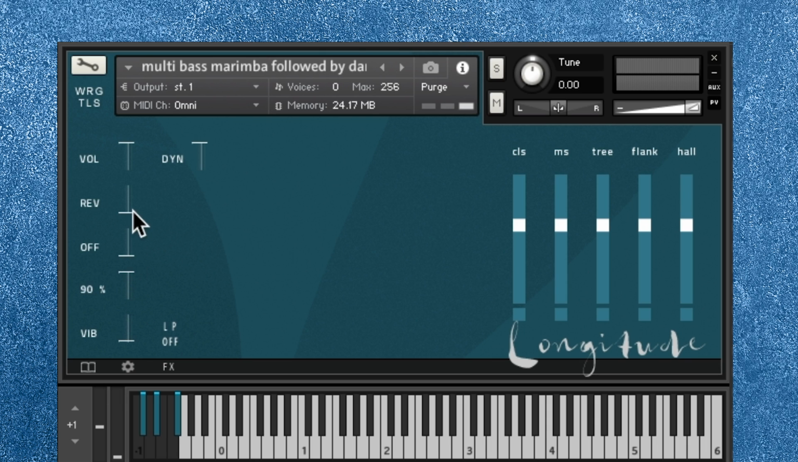You have an LFO that you can bring up to 100%. Hopefully you hear that happening. And then at the bottom here, you have vibrato. You should be hearing that.